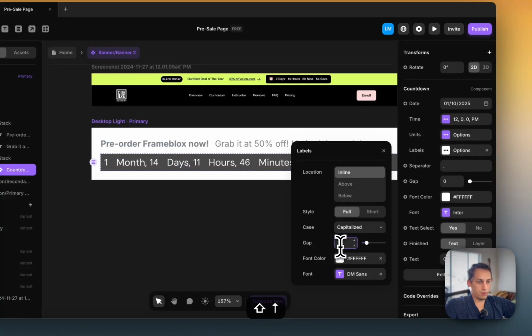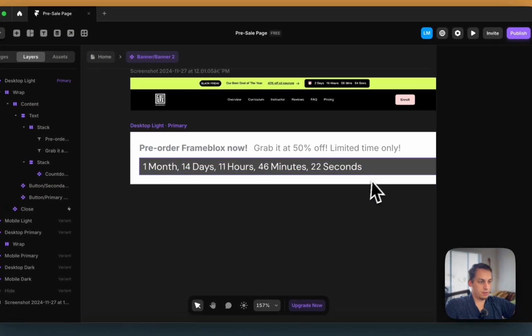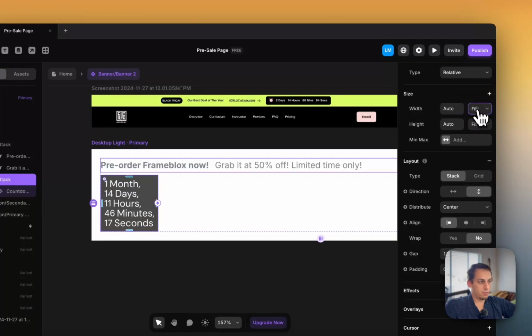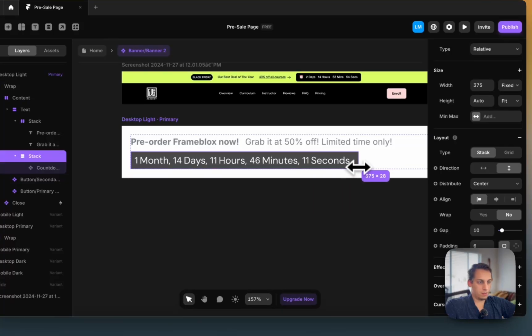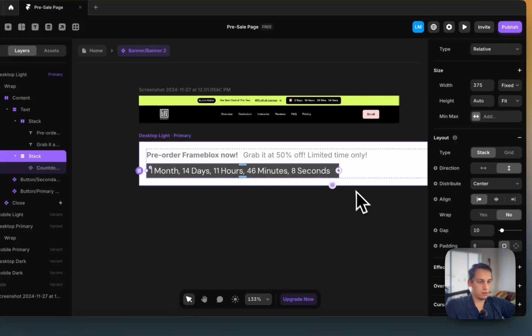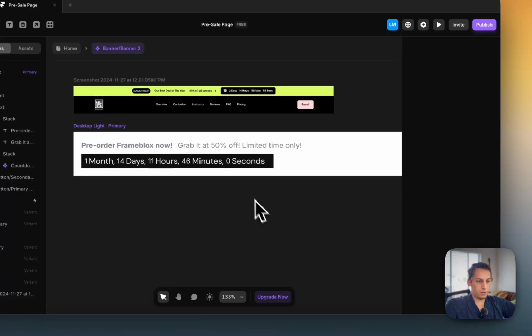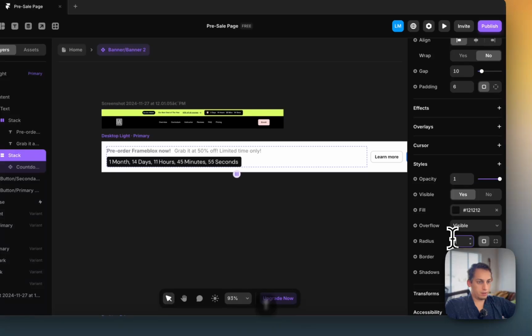So we can even increase the gap. Okay, this is like the gap between the actual number and the day. We don't want that. And then it's not gonna look good if we fit it, but we can do fixed at least and have it something like this. And then we can have a very dark mode. And we can have it with a little bit of a radius, right?